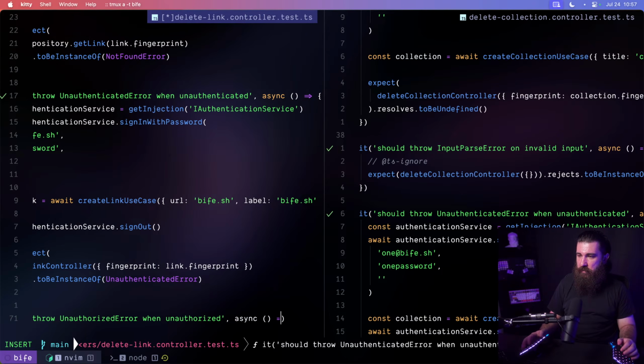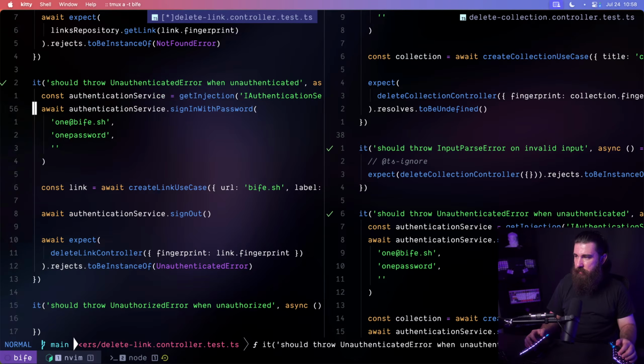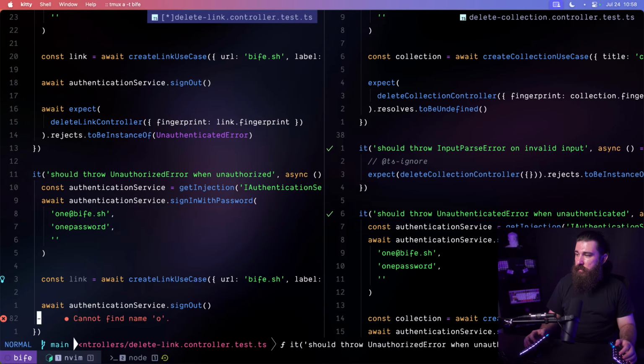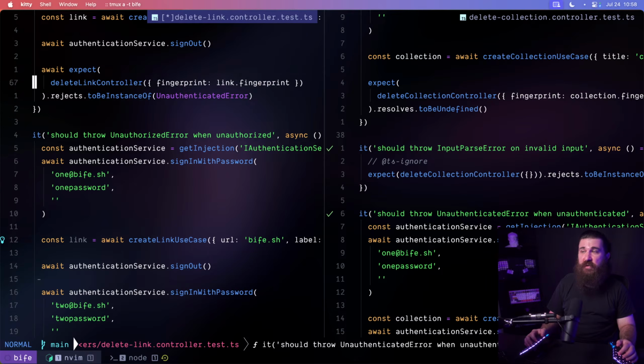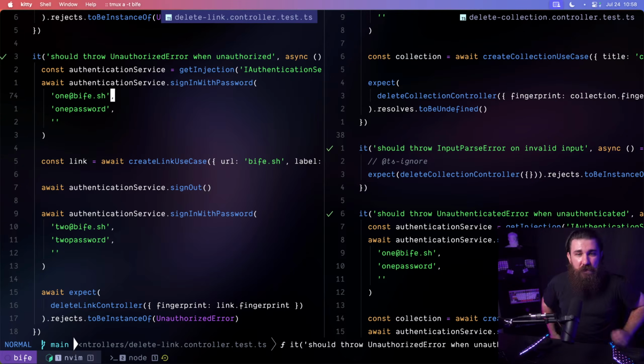Again, async, callback. Grab this thing, including the sign-outs, right? So create one link with the user 1, sign out, sign in with user 2, and then try to delete the link that was created by user 1. And this time it's going to be an unauthorized error. There we go. All right. See? Rock solid. And it's going to keep that way.